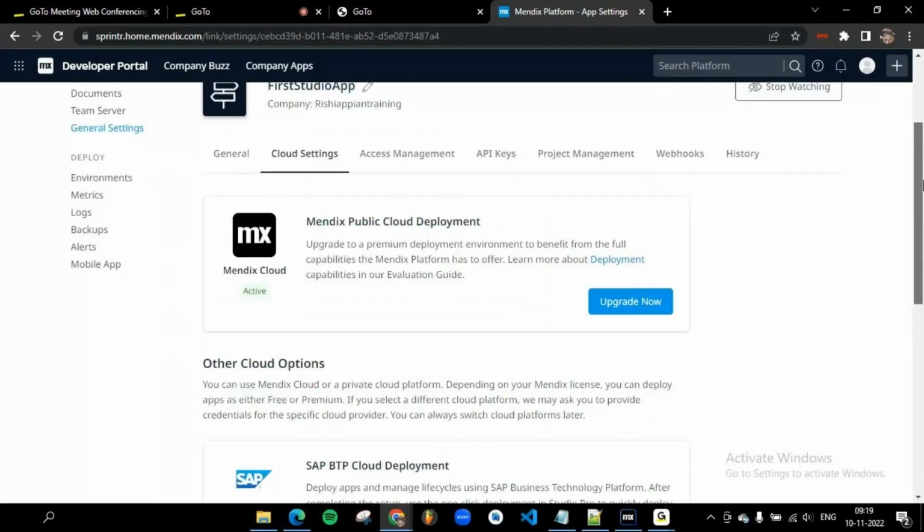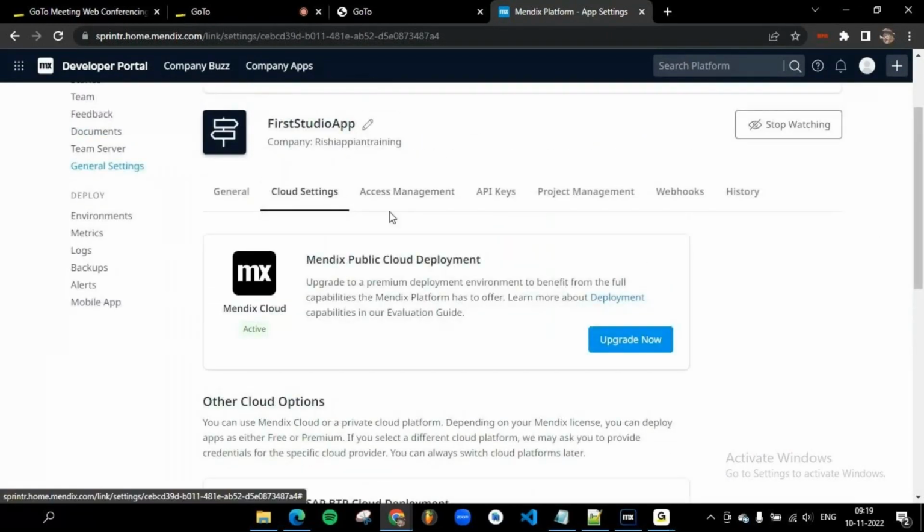Okay, and cloud settings. These are related to cloud settings. If you see, a Mendix app can be deployed to Mendix cloud, or you can deploy it to a private cloud. We can have an on-premises also.